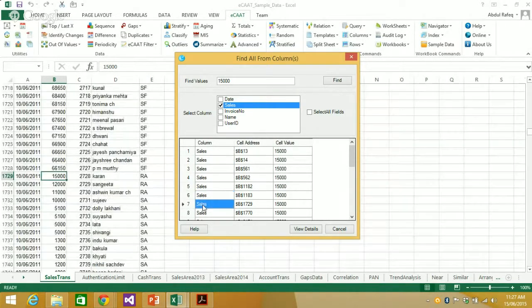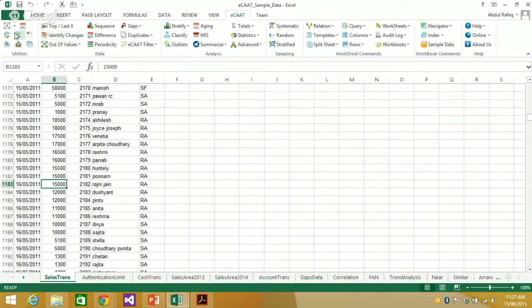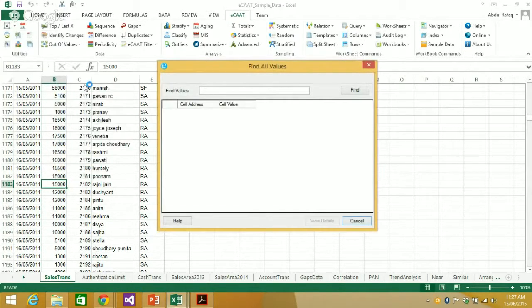Now the advantage of this find is that whether it's in a row or a column, all of it would be highlighted. Not only that, you can also view this data and extract this data as required. So you find this find is a little different from the find which you have in Excel. Similarly, you can also find all values. So here, let's say I want to find Anita. Okay, I'll say find.